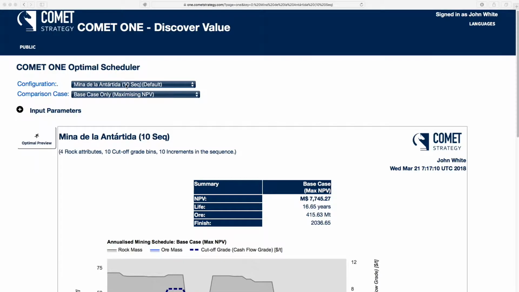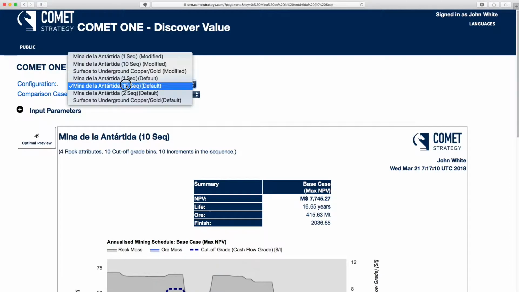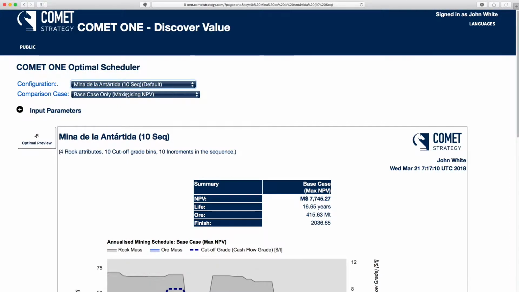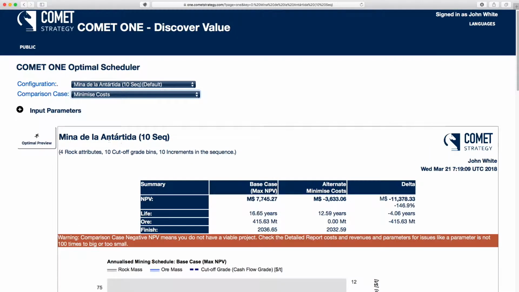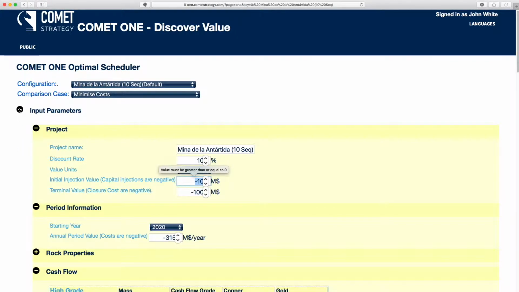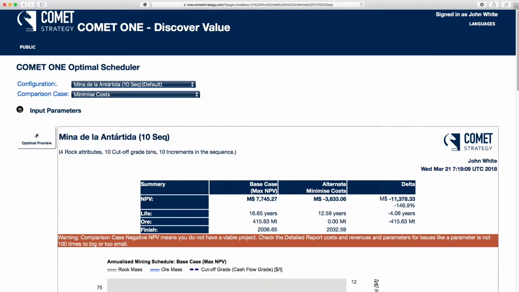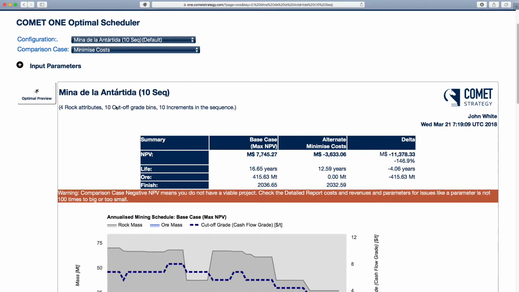Okay, we're going to use the 10 sequence Antarctica mine for our base data set, and we're going to be using the minimized costs for our comparison case. Now you can have a look at the input parameters here. The input parameters stay the same for both cases. And then let's have a quick look at the schedule.